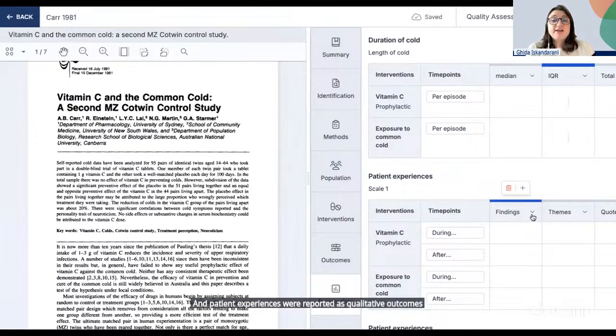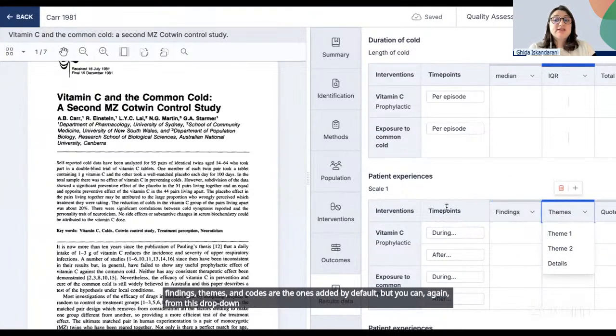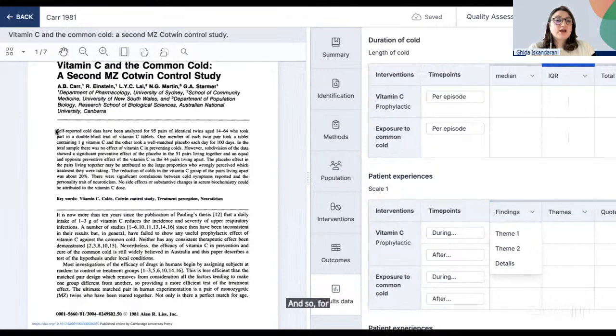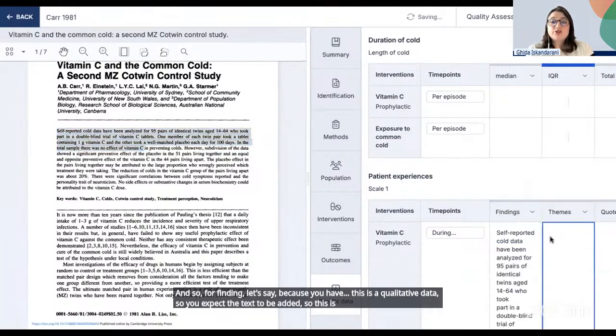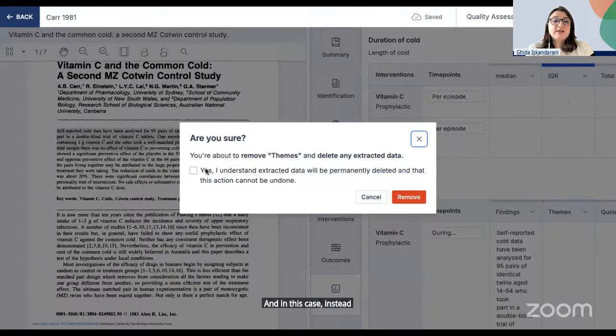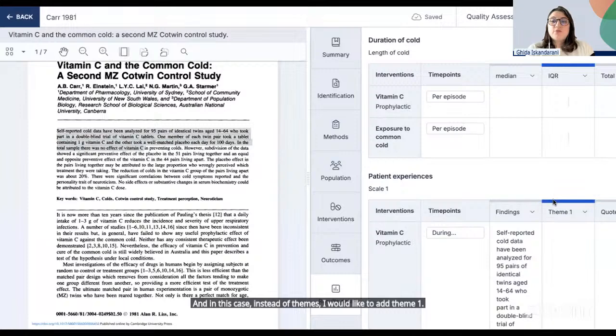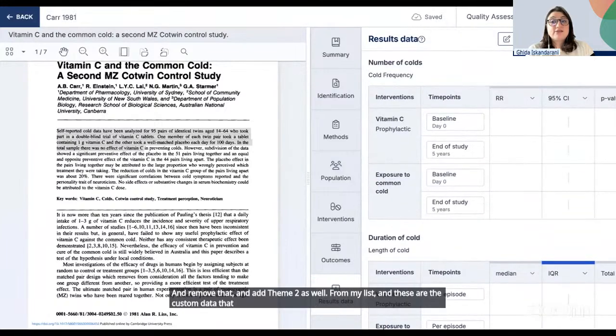And patient experiences were reported as qualitative outcomes. So we have findings, themes, and codes added by default. But you can, again, from this drop-down menu, select only the ones you need. For finding, because this is qualitative data, you expect text to be added. So this is absolutely fine. There's no restriction whatsoever. And in this case, instead of themes, I would like to add theme 1 and remove that and add theme 2 as well from my list. And these are the custom data that Razia added on the template.